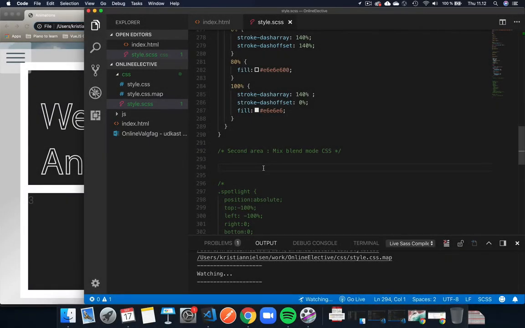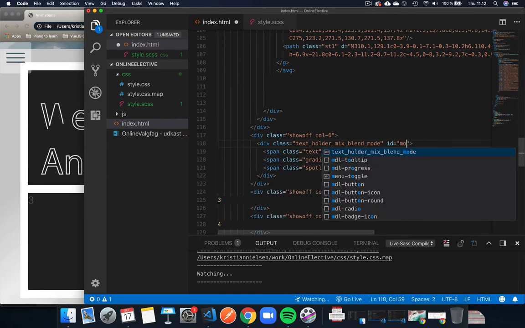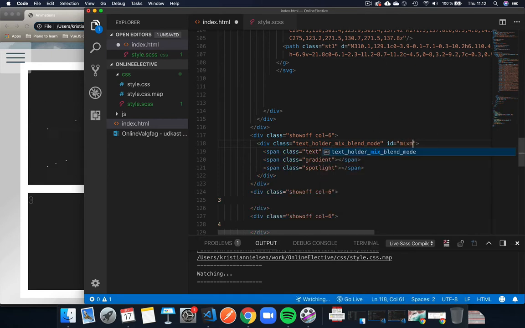Let's add some HTML. Let's add some CSS to our text so we can actually start manipulating that one. The first one we're going to do is, I think I forgot something in my index. So if you go back here, yeah, I want to add an ID to this block one as well. Where we have our text holder, I want to add an ID just called mix mode, so we can target that specifically as well.